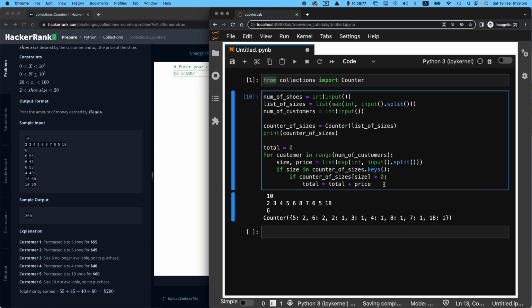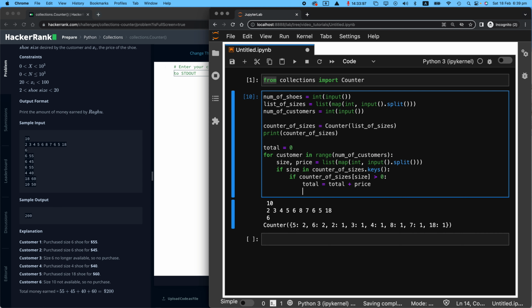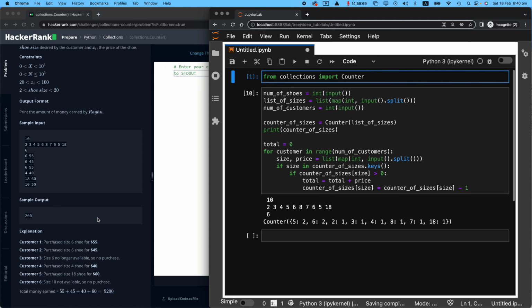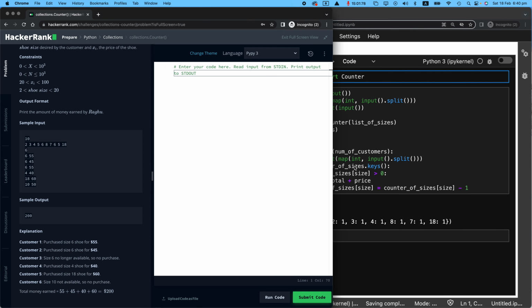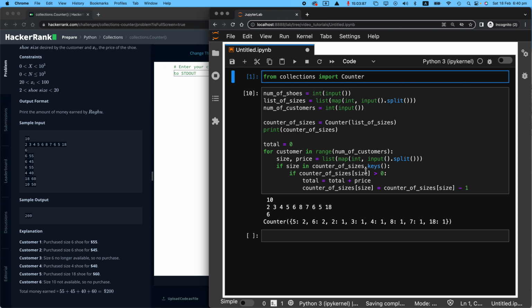Once you do that, make sure once you sell a pair, you go ahead and say counter of sizes equals counter of sizes. And remember, for which size are we going to reduce it? For the size that customer wants. So I'm going to say take 1 because we sold it. If I run this, I should get 200 with these inputs. Let's go ahead and do it.